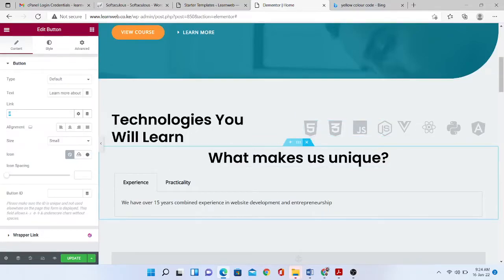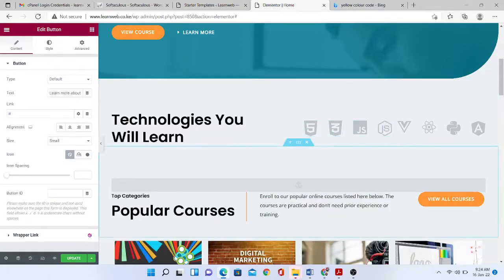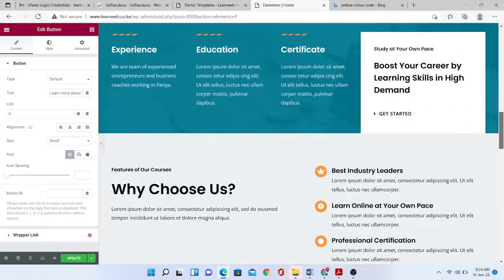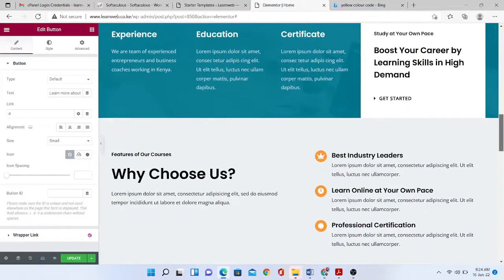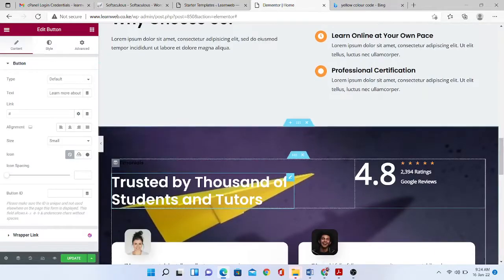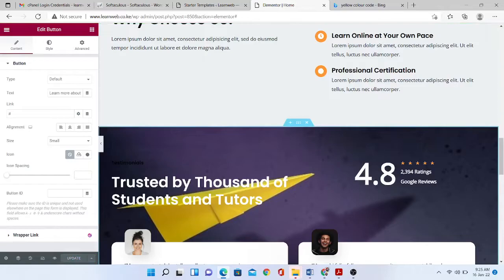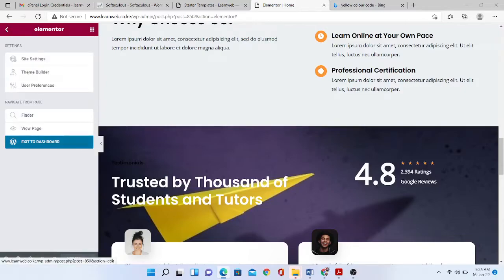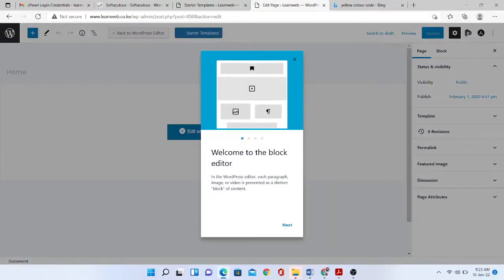So with that done, always remember at the end of it all, please remember to click update at all times to make sure your content has been updated. And once it's ready, you have to go back to pages, choose the new page which you want to edit, and simply take on the same procedures we've done right now while editing this. So to do that, you simply exit to dashboard. Once you exit to dashboard, it will return you back to the main page interface before editing with Elementor.